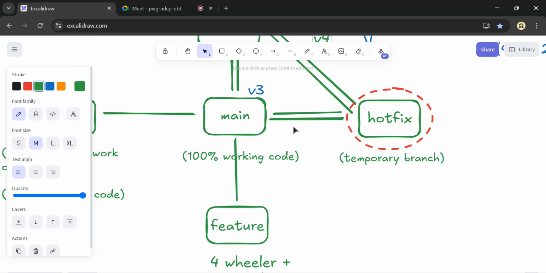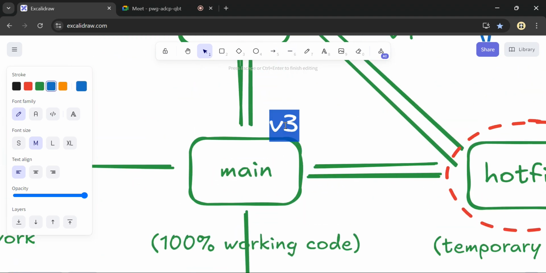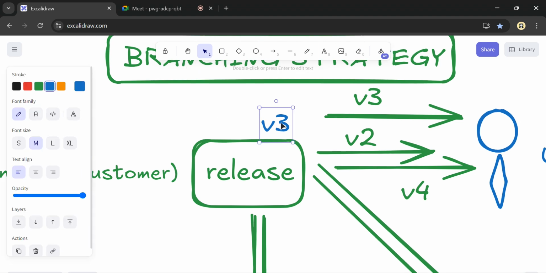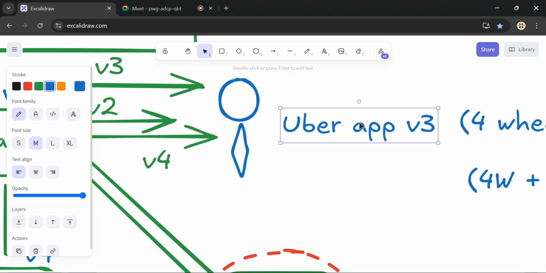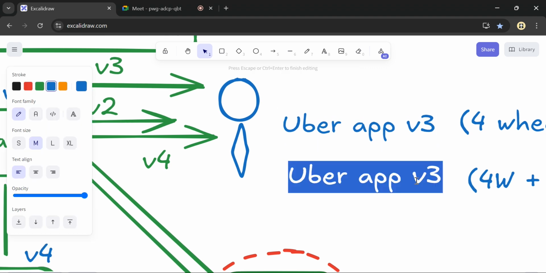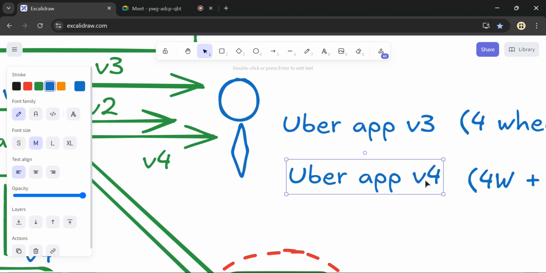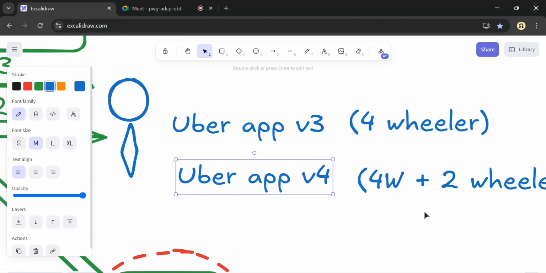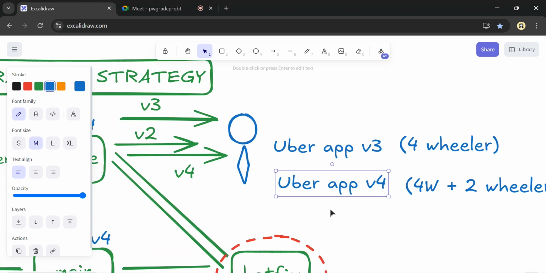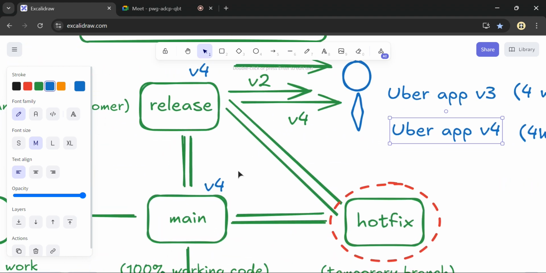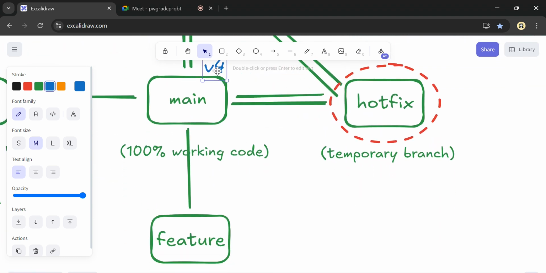So from the feature branch, this code will be pushed to the main branch. Now the main will have V4, the release will have V4, and the customer will be working on V4 only. So the customer will have an app with an update which is version number 4. And after that, you will also get a notification on your Android or your Play Store that please update your Uber app. So the moment you update your Uber app, you will be able to book a four-wheeler. Also, you are able to book a two-wheeler as well. So this main, release and feature will have version number 4.